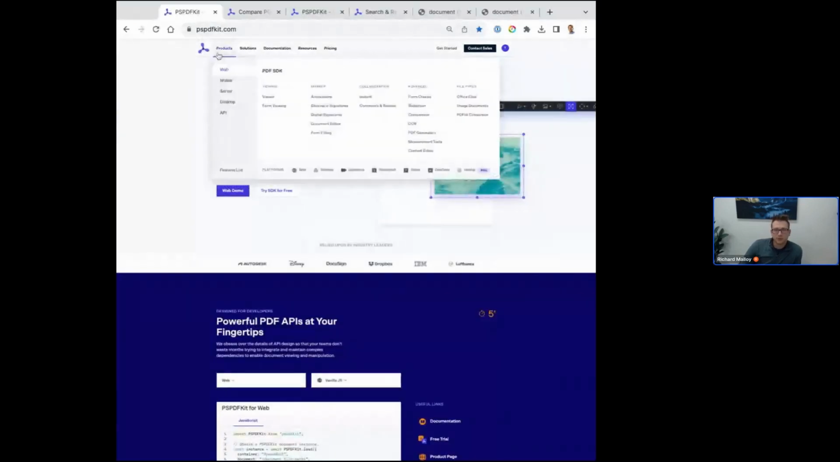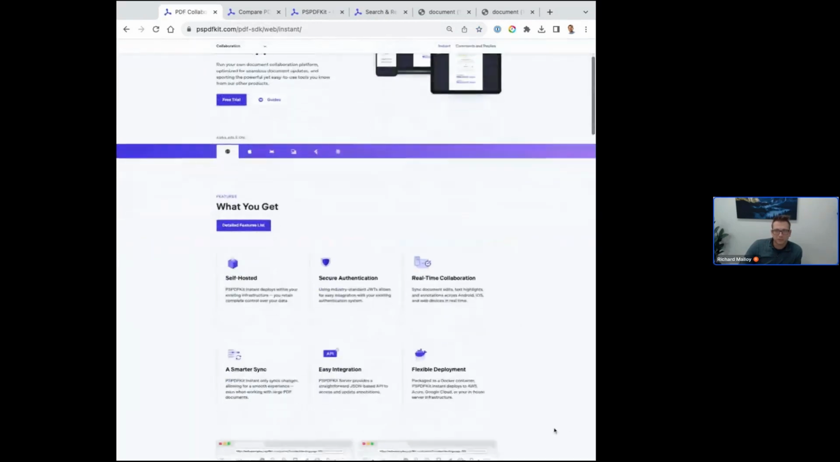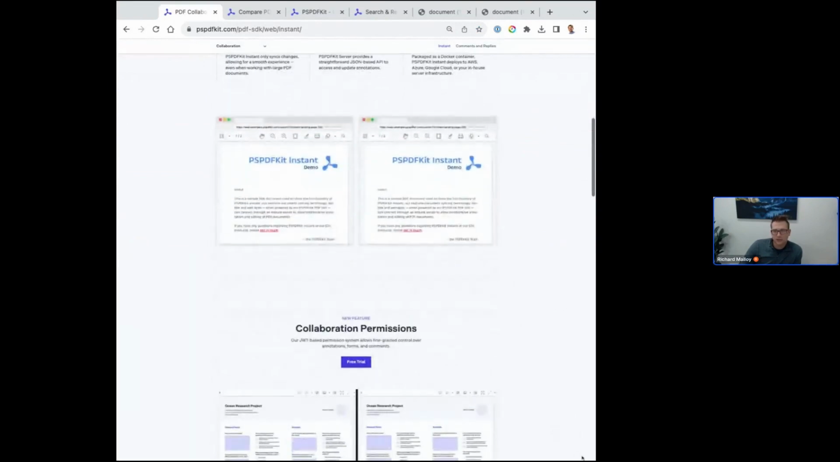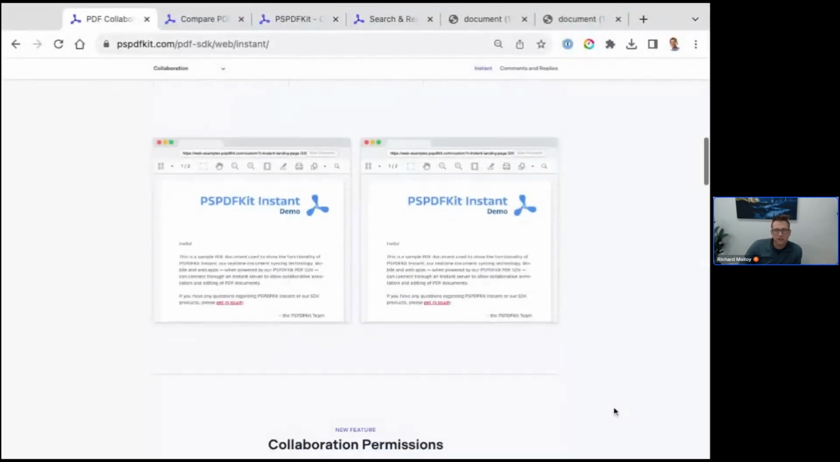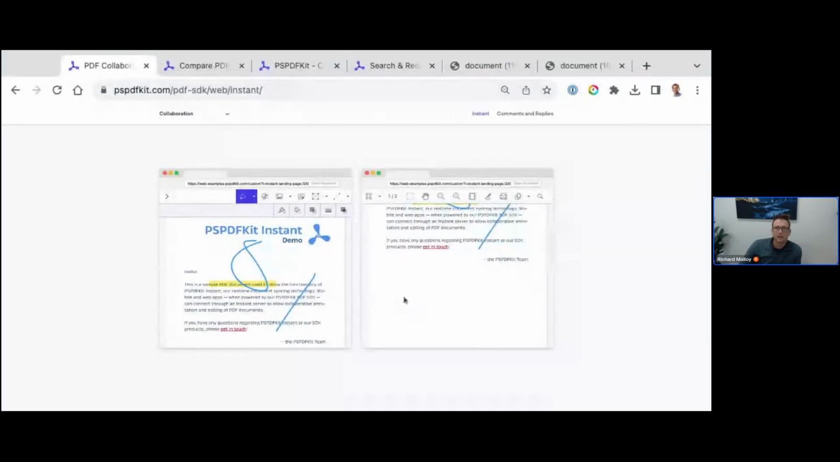PSPDFKit brought a tool called PSPDFKit Instant to market several years ago. We took a look at the industry and saw that there was really not a good tool for collaborating on PDFs, as a lot of the workflows are: open up the PDF, mark on it, download it, send it to somebody else. Open up a PDF, mark it up, download it, send it to somebody else. So we built a tool that allows you to collaborate on PDFs similar to how you would collaborate on a Google Doc. It sends real-time updates to your server and updates the PDF for anybody that has access to it.